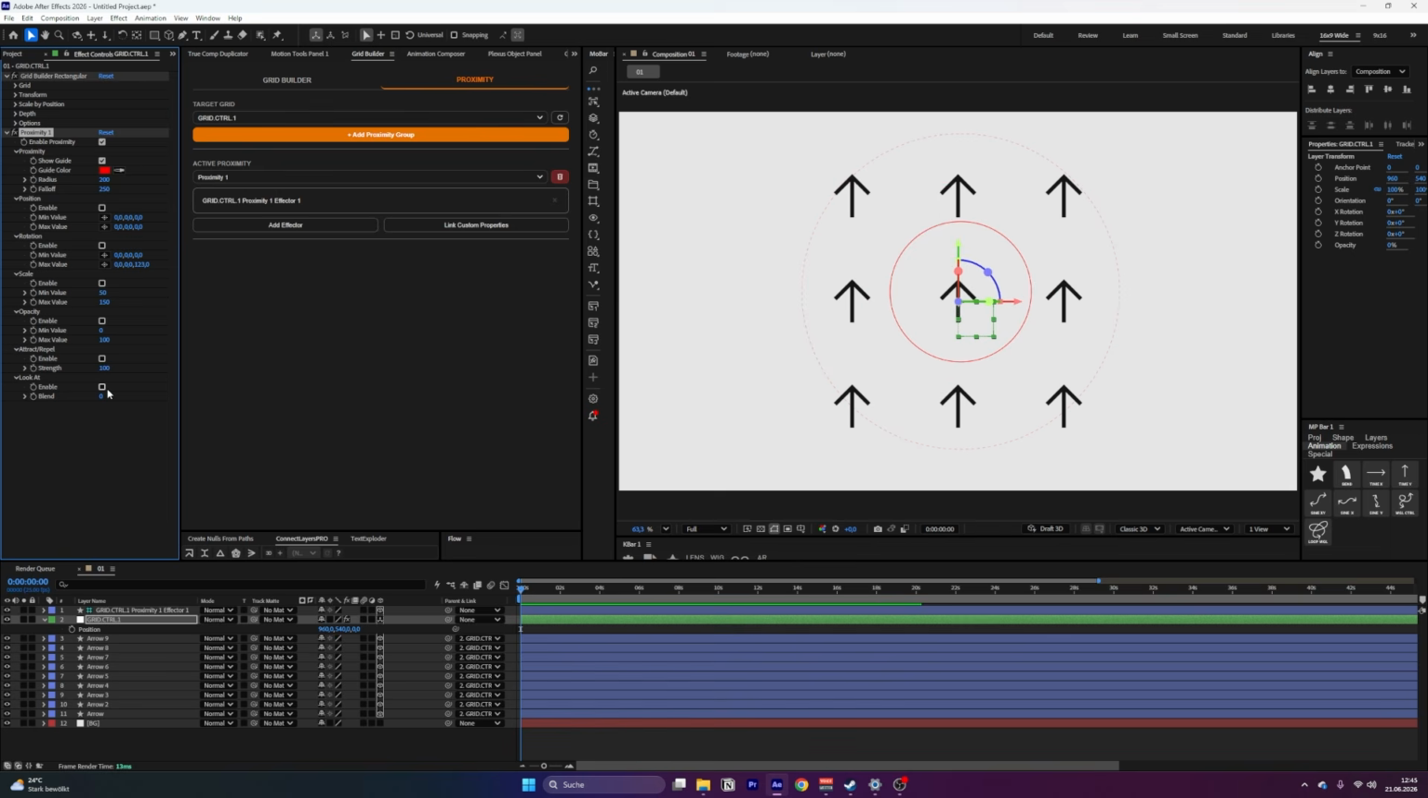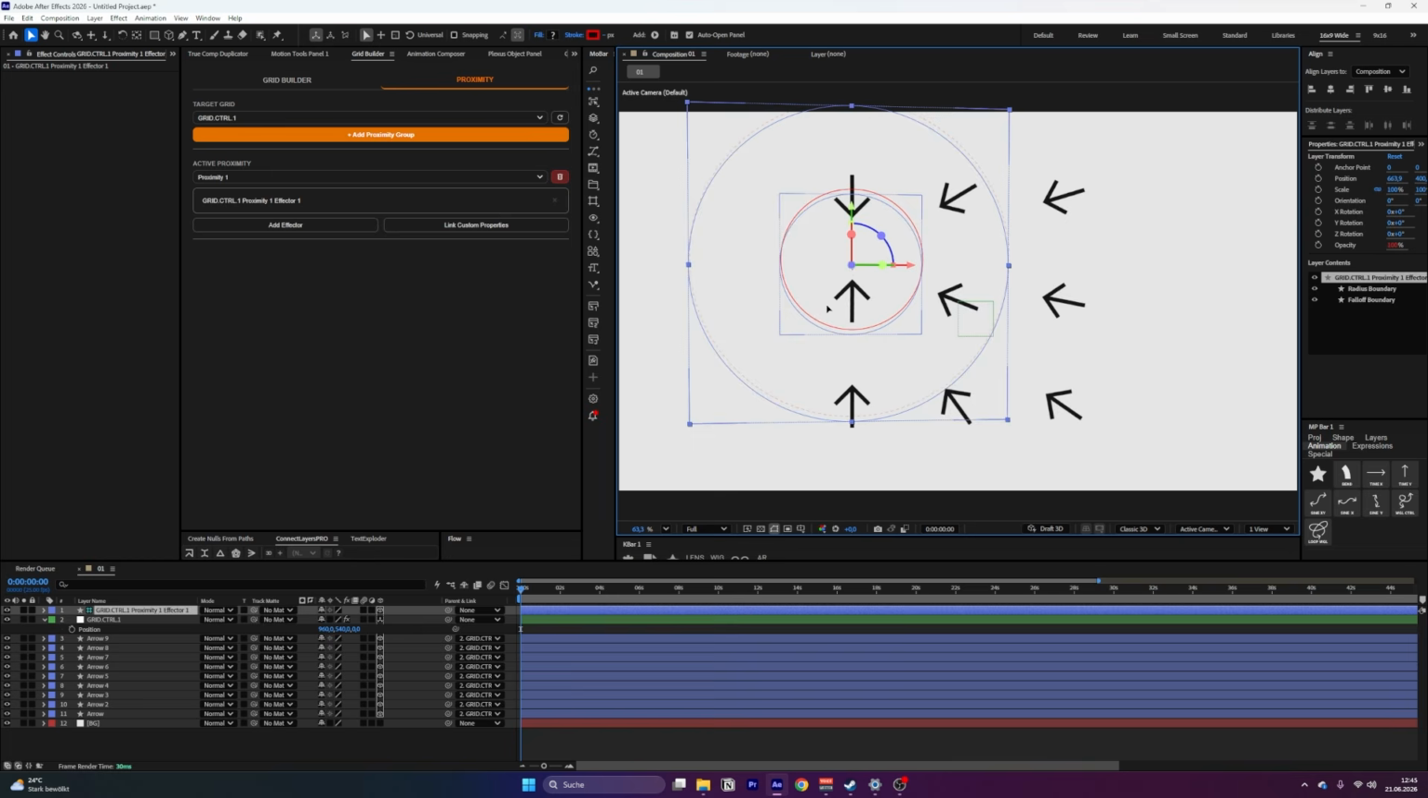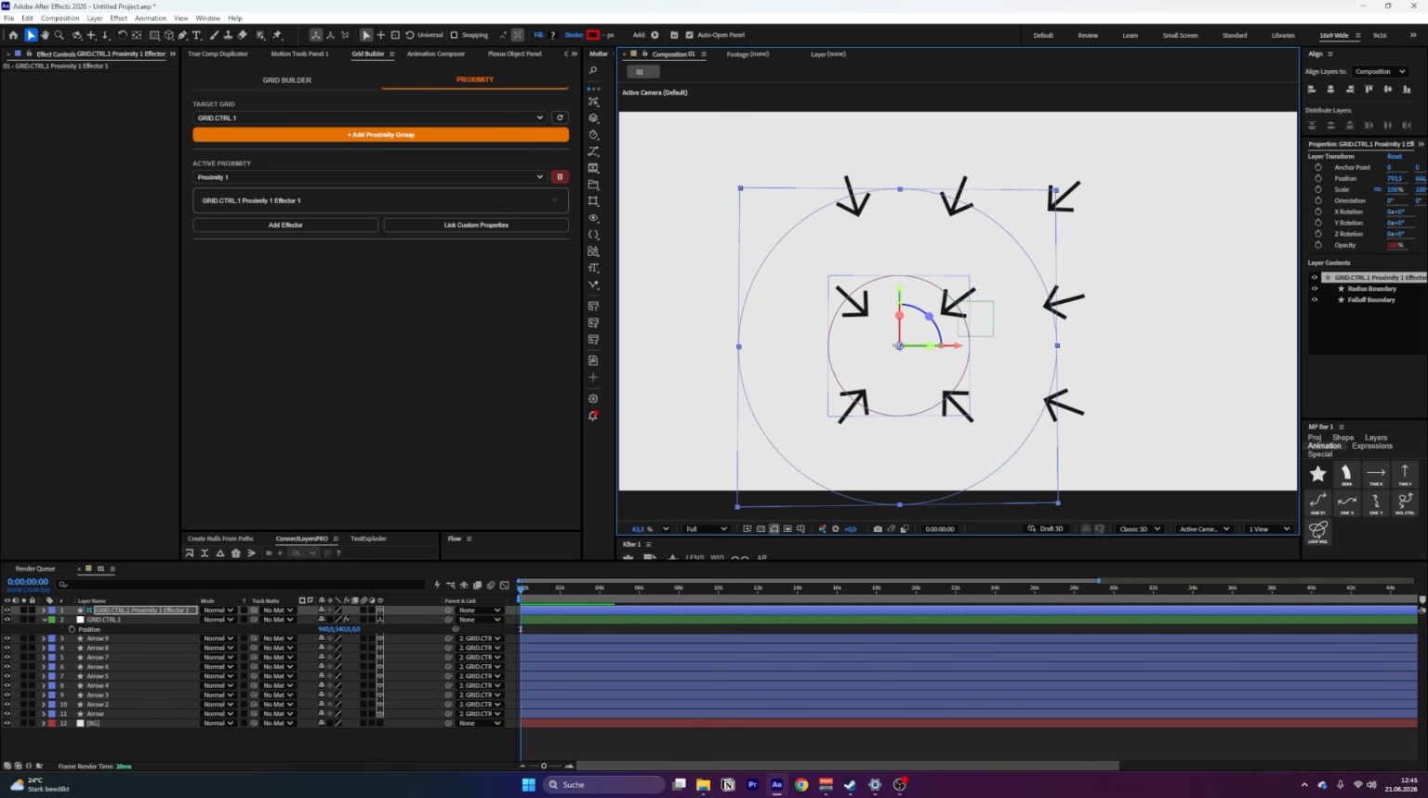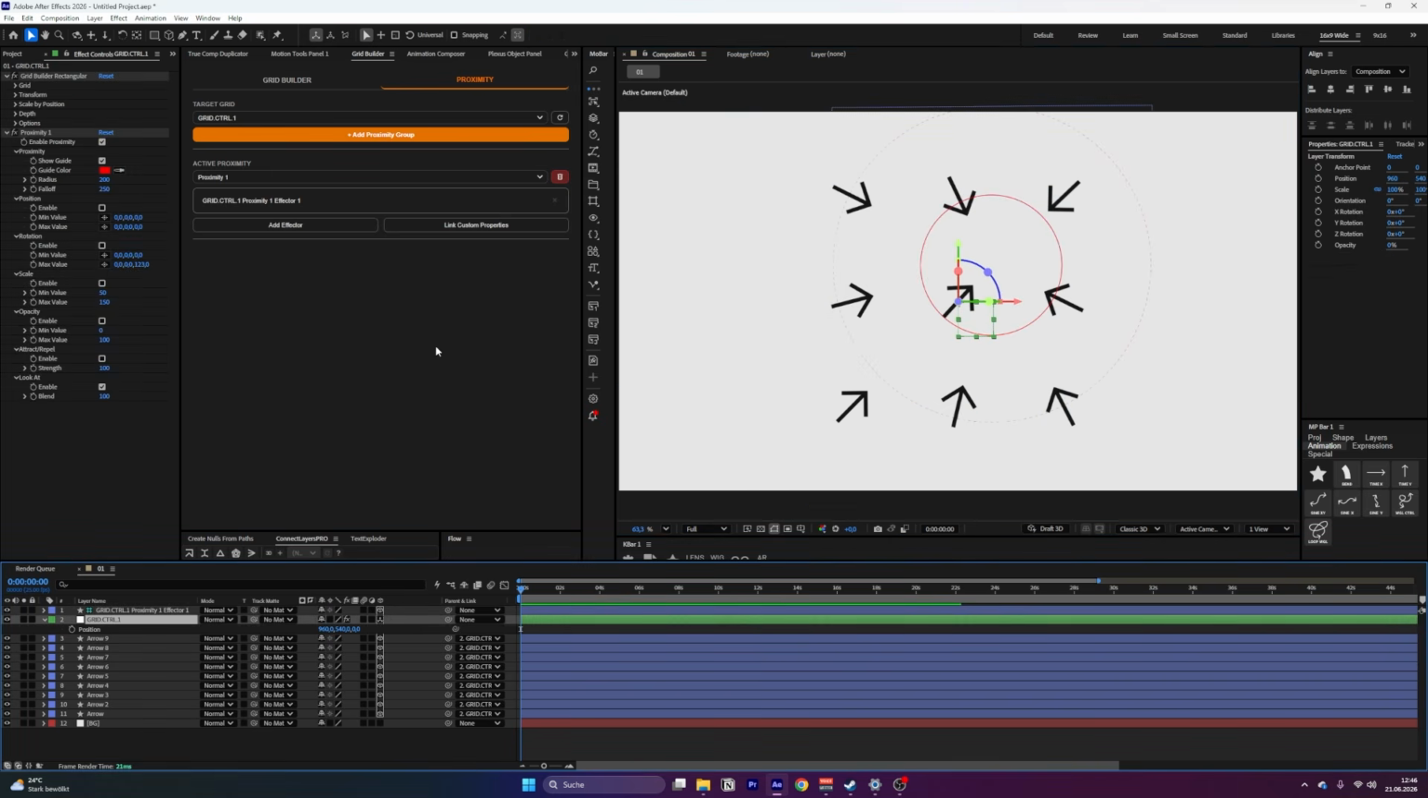And last but not least, we have look at. So if we make that 100, it will always look at the middle of our proximity effector. With these effects alone, you can do a lot of stuff. But if you want to change the fill color, or if you have a deep glow effect and want to change the exposure with proximity or whatever, it doesn't matter what it is, you can do that with the link custom properties. That means that we can use custom effects and use them as a proximity effector. And that alone is just mind-blowing.